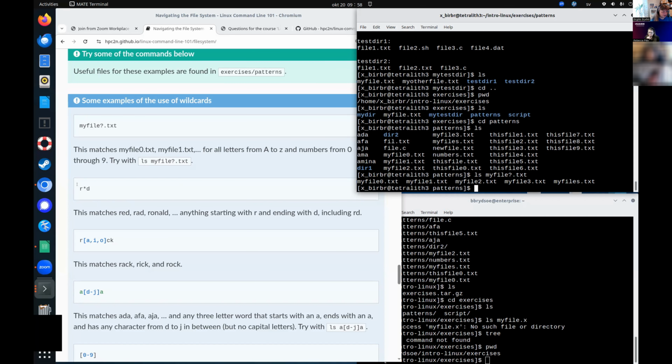If you had a string R asterisk D, this matches red, rad, Ronald, anything that starts with R and ends with D, including just RD, because the asterisk is 0 or more. If you instead have R and then in the square brackets, for instance, AIO, and then CK outside, it will match Rack, Rick, and Rock. Only one letter and only one of those.